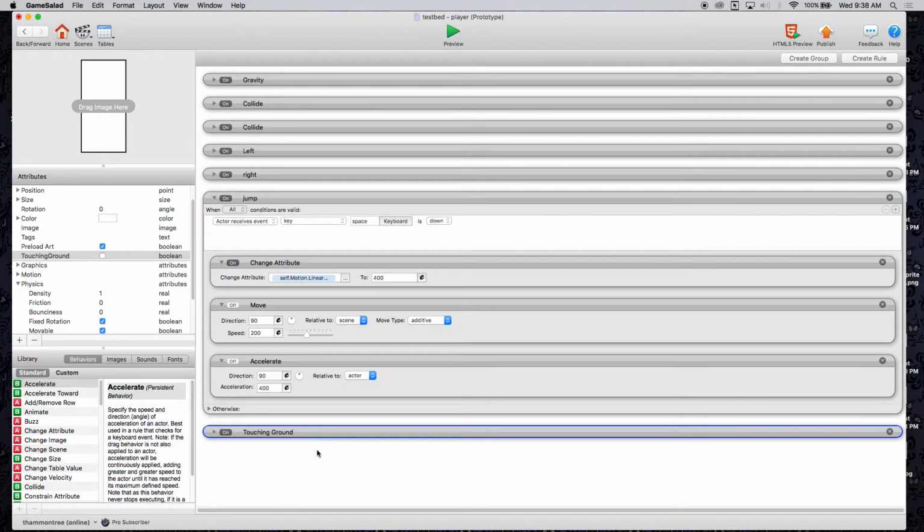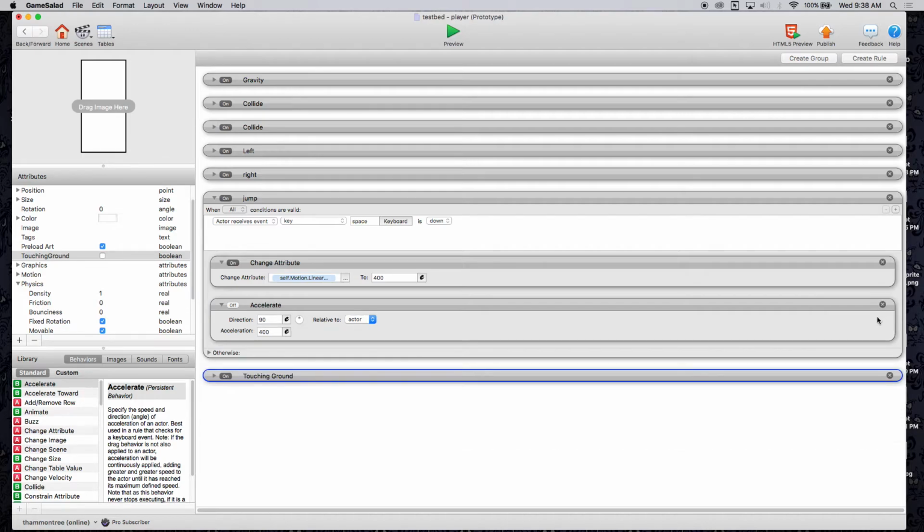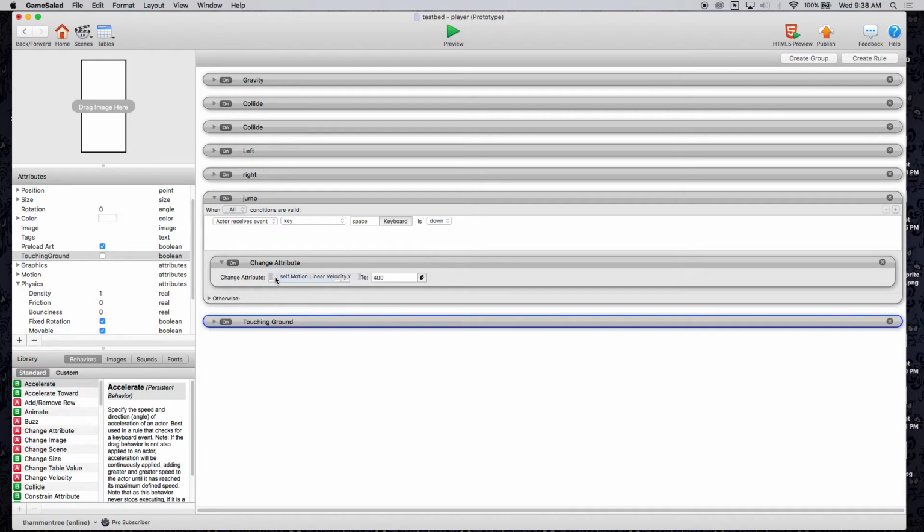No, sorry. We just made something, but we didn't do anything with it yet. So we need to put it up here in our jump. Now I'm going to get rid of move, and I'm going to get rid of this accelerate too, because it's just kind of cluttering everything up at this point. But now we got to make our condition for our jump just a little bit more complicated.